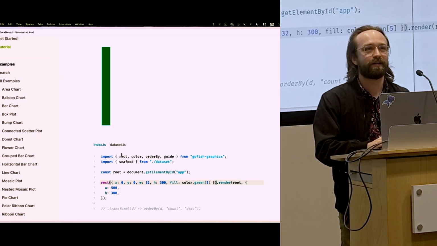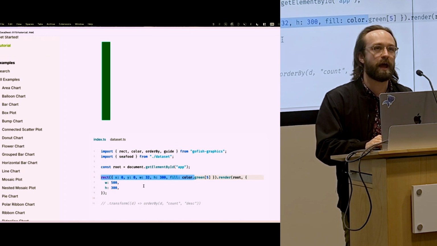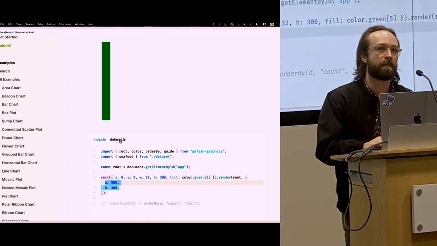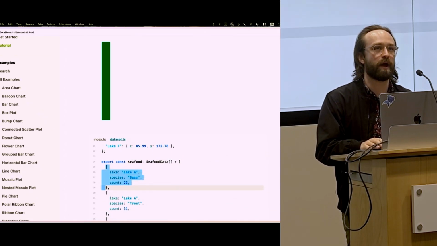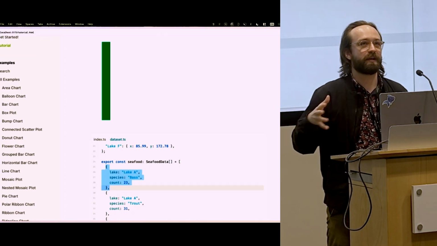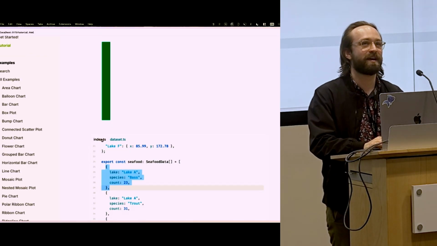So let me switch to a live demo of the alpha version of GoFish. Here I've just drawn a rectangle mark on the screen. It has some position, some width and height, some fill color, and we're also specifying the size of the container it's running in. And we have a basic data set, this seafood data set that we made. It's an array of, imagine we've collected a bunch of fish in 6 different lakes. The fish have different species, and let's say there are 23 bass in Lake A.